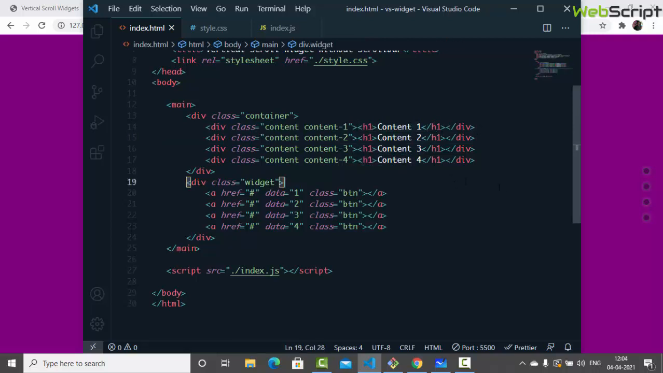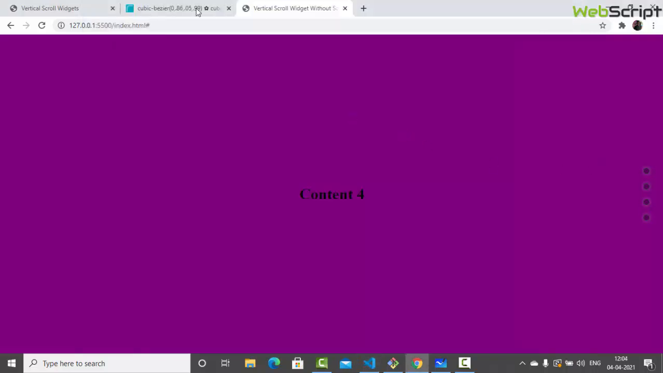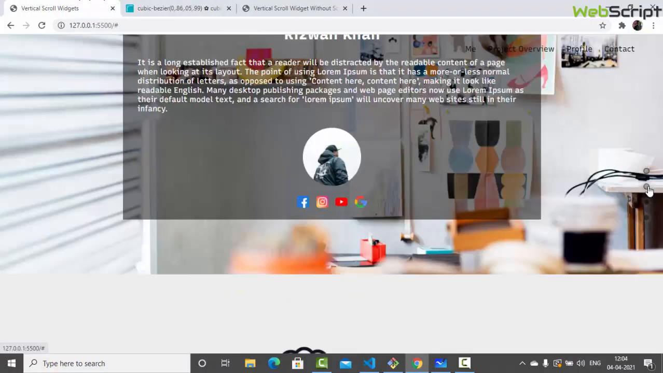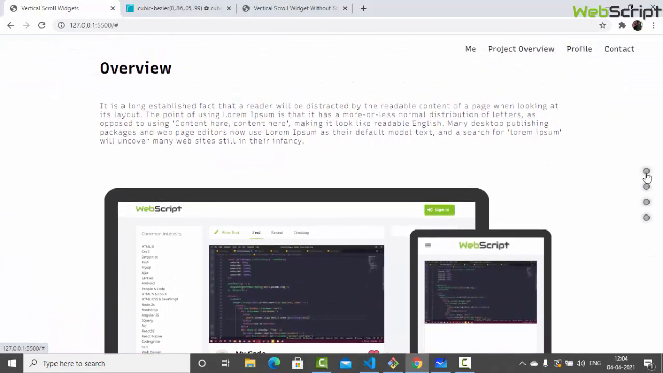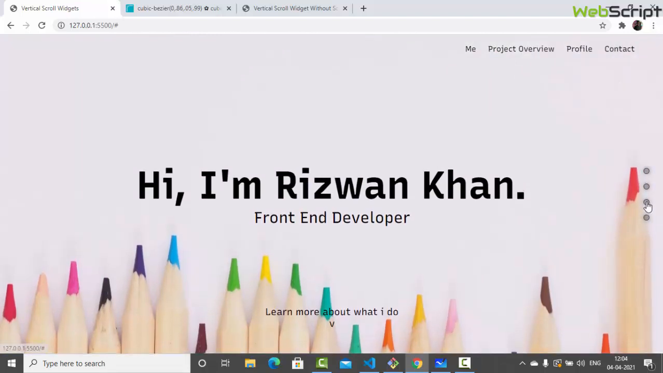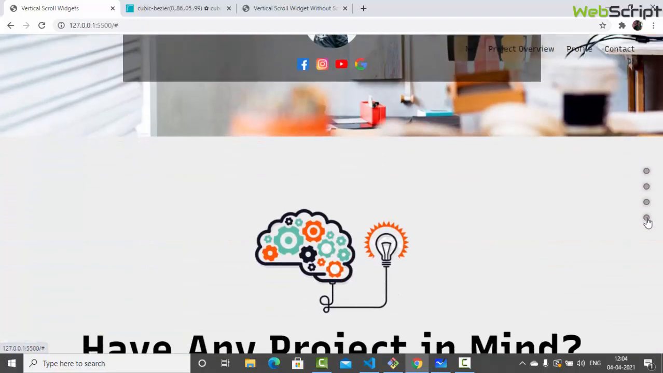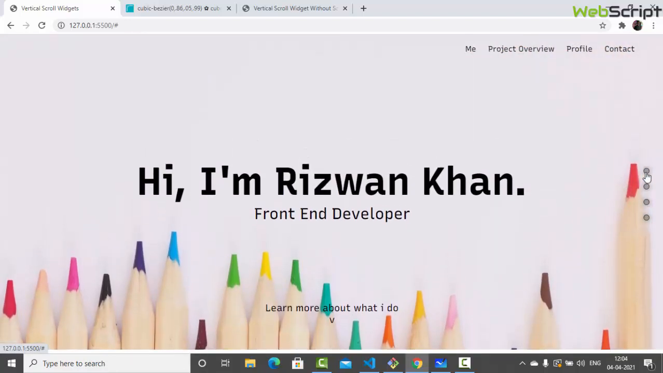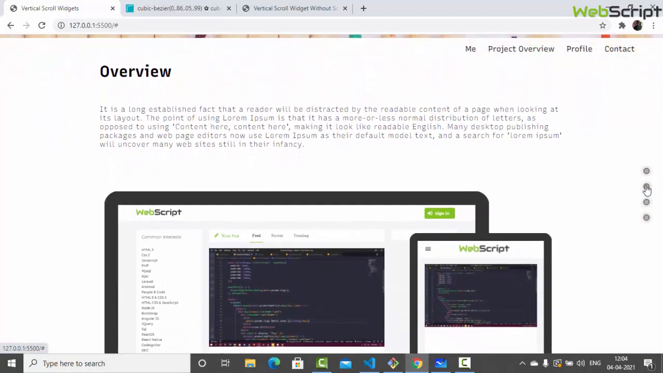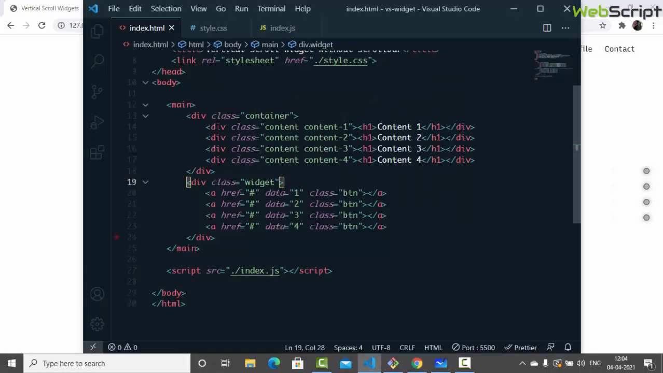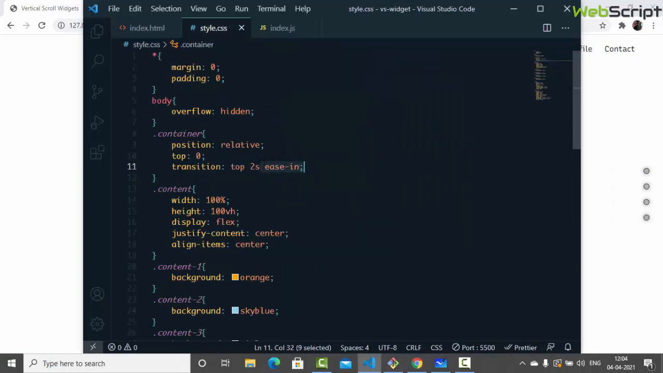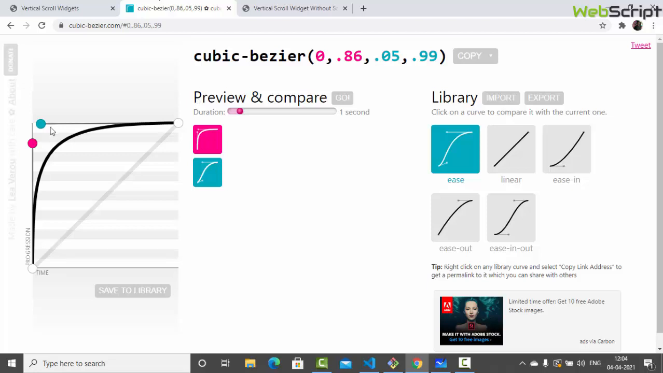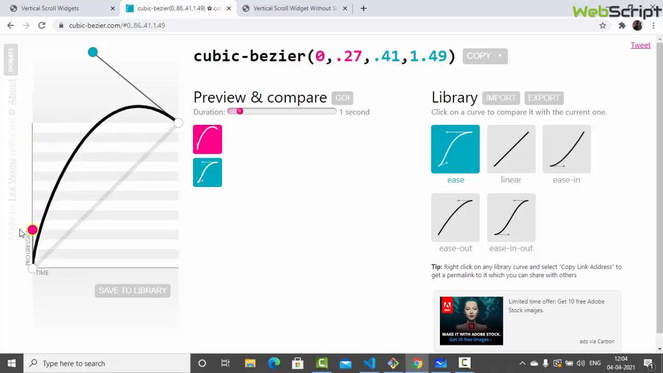So I've just given content 1 and 2, right? You can put a lot of things. Also, the interesting part is, if you see over here, the animation is a bit different, right? It's starting very fast and ends very slow. If you go down, see, it starts very fast and ends very slow. Let's go back. So you can use a timing function. I have used ease-in right now. You can use a timing function, cubic-bezier, this one. You can manipulate this as per your need, whatever kind of animation you want.